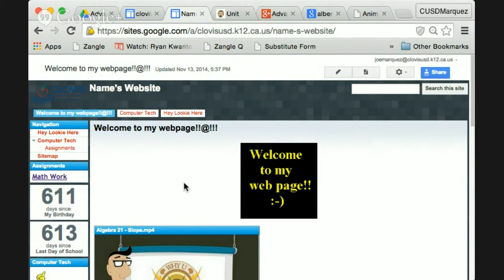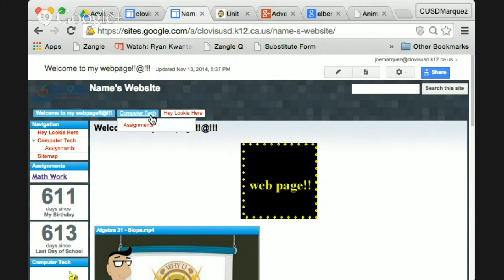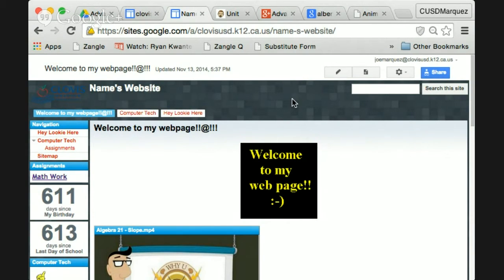So what I would like you to do now is add a horizontal bar and add some pages up there and then add some sub pages up there as well. So a few more minutes to go play around with that.